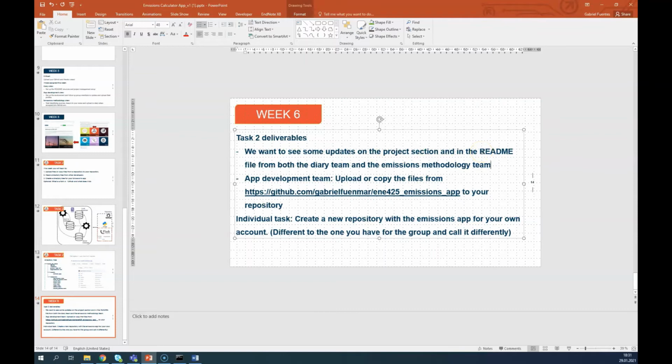Remember, include the information you have gathered for the week on emissions calculation methods. All of it. Don't be shy. Keep putting information in the README file, because then we're going to discuss which one is better and make your app as strong as possible.